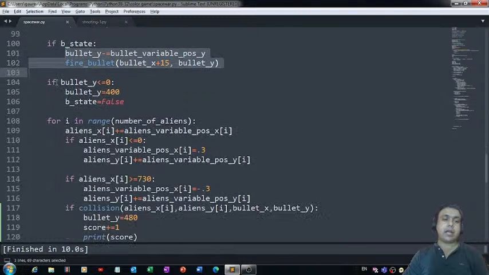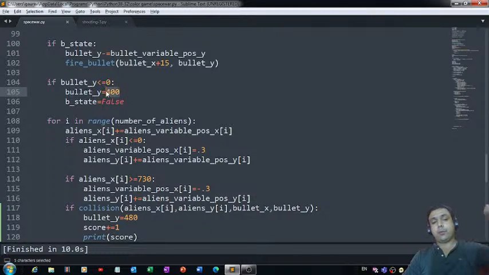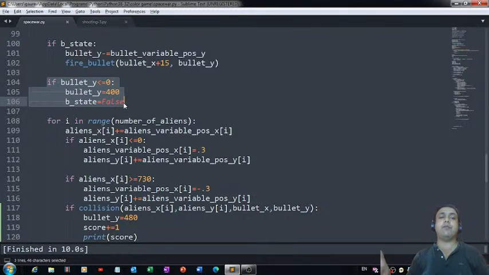Now, as soon as the bullet's value becomes smaller than or equal to 0, then bullet y will become equal to 400, and if the user presses the spacebar key again, he will be able to fire another bullet. Right, if I remove this code from here, what will happen? We'll not be able to fire more than one bullet from this spaceship. So that's the code which is helping us in firing a number of bullets from this spaceship.